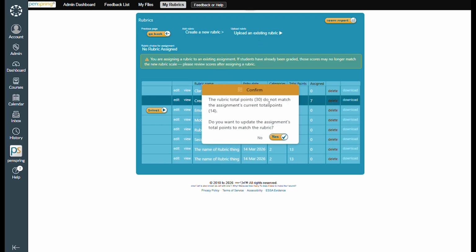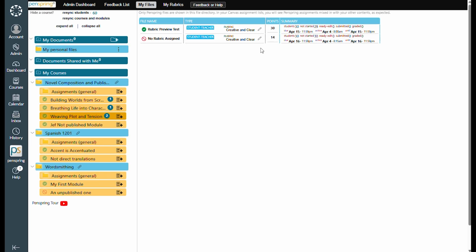We get a message that the previously set points do not match the current points. This rubric has 30 points possible. We set the points at 14 before. We will accept the 30 points and continue on.